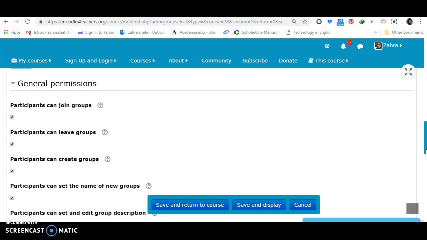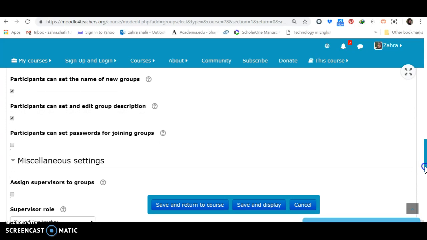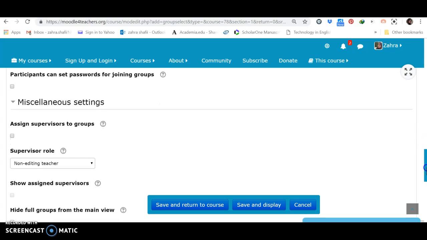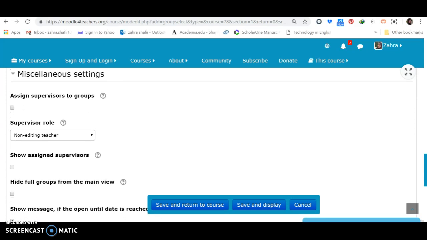Okay, there are some general permissions. Participants can join groups. Participants can leave groups. I want them to have this permission. Participants can create groups, yes. Participants can set the name of new groups, why not? Participants can set and edit group description, can be. And finally, participants can set passwords for joining groups. I'm not sure if it's okay to do this as an activity that we want to leave participants free to make choices, and we don't want such restriction at the first stage.